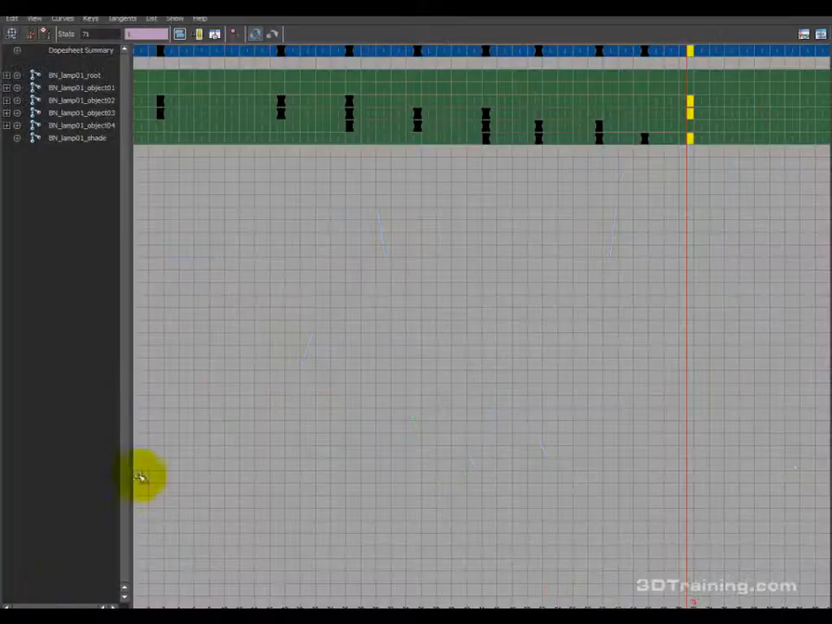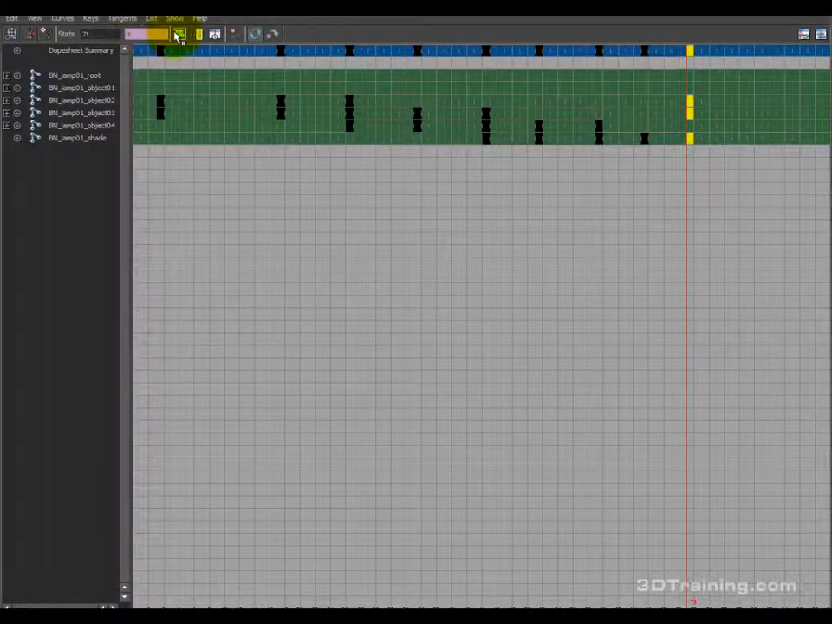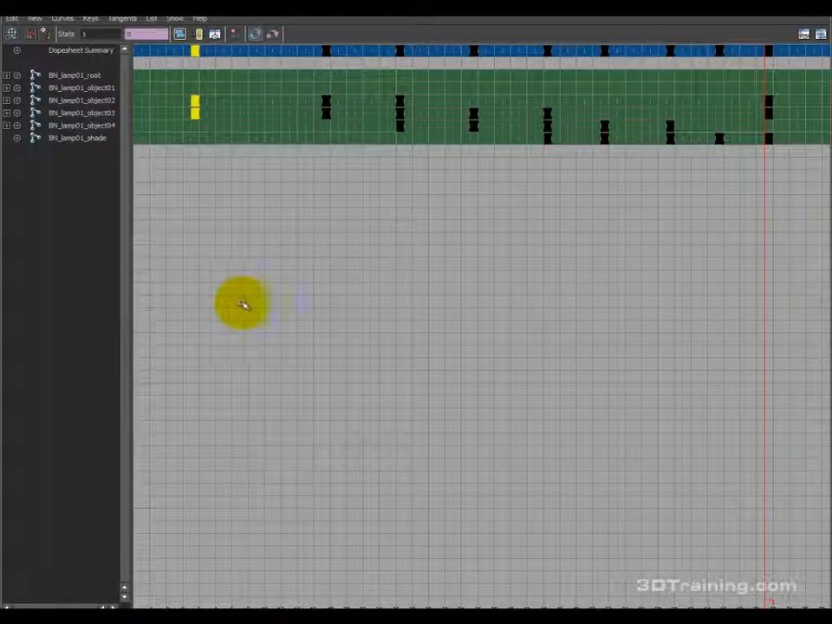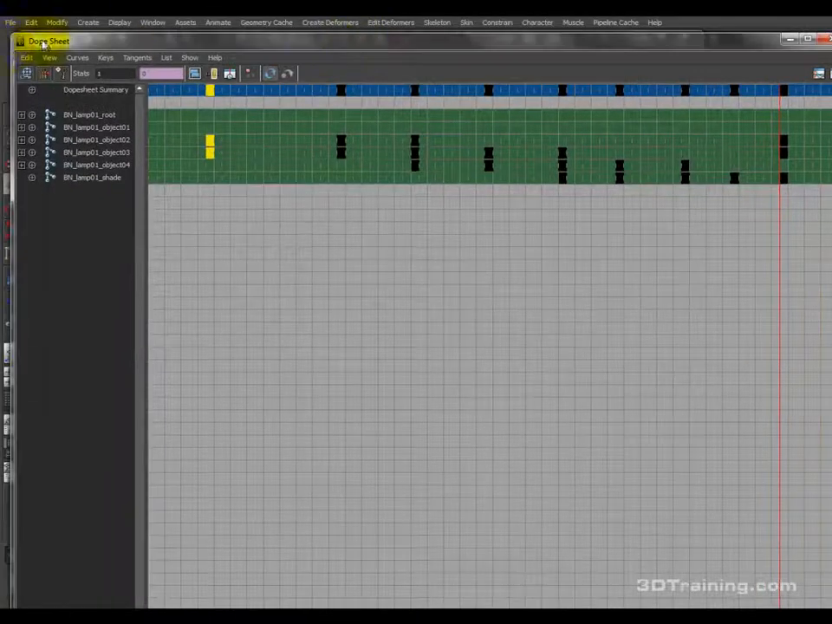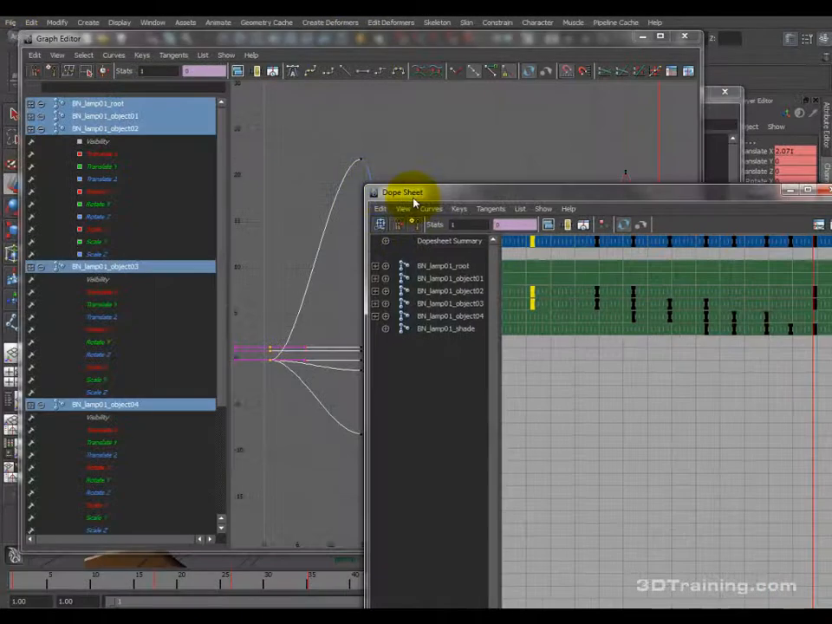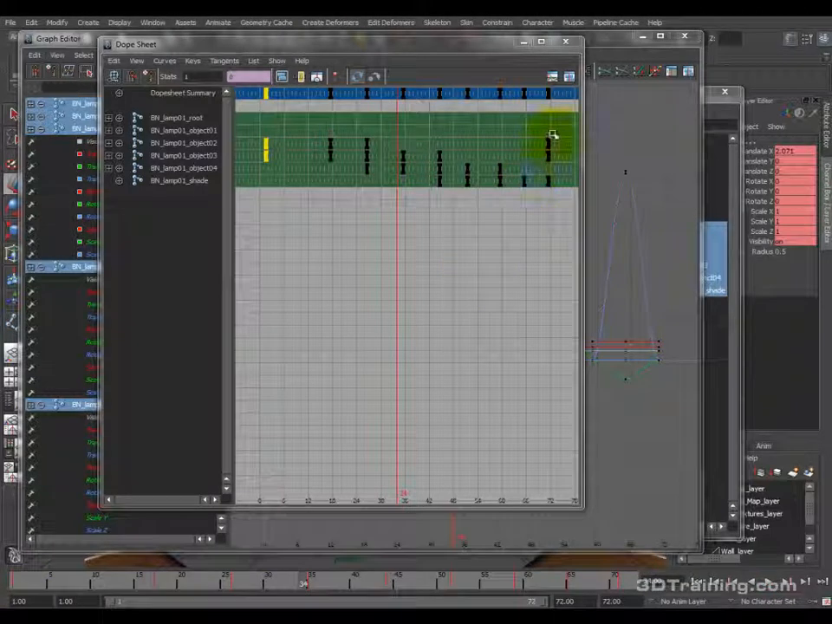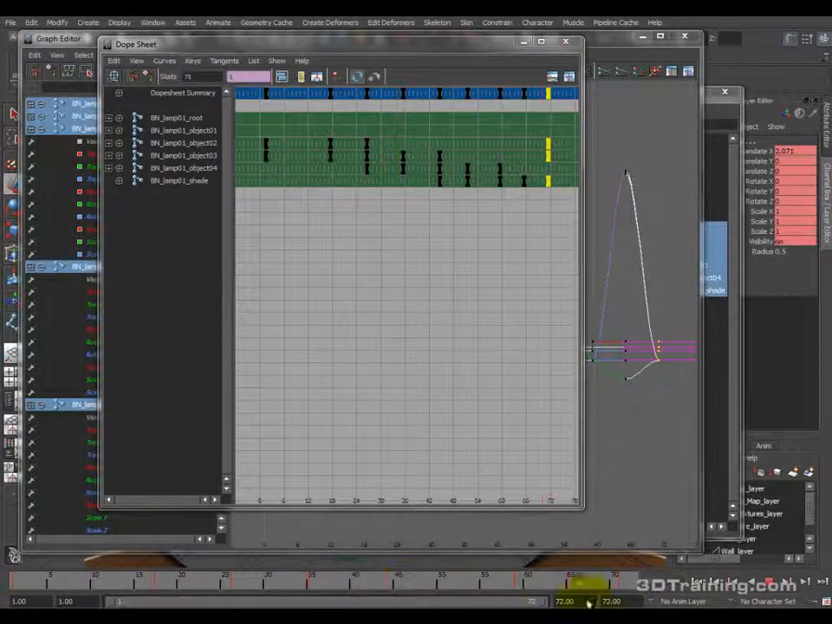Let me show you in a dope sheet too. Same thing really applies. I could frame up everything. And you see that these here are at frame one. It also says it up here, frame one. Let me shrink this down a little bit so you can see the main timeline that happens to be down here. And then you see the last frame is here, which happens to be frame 71.